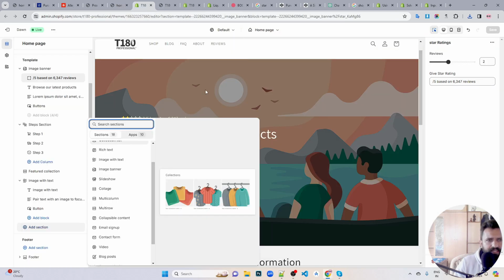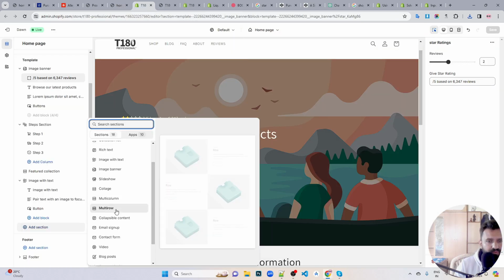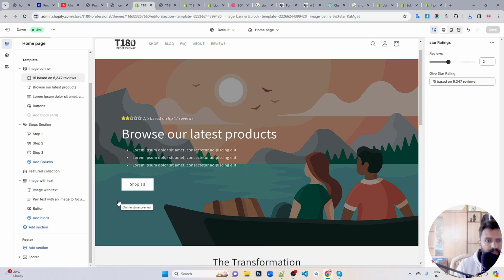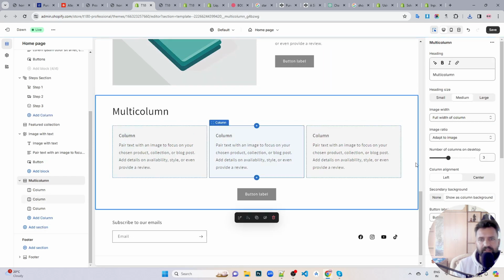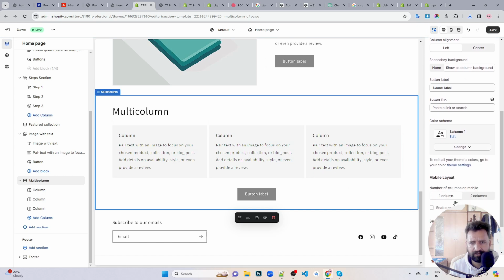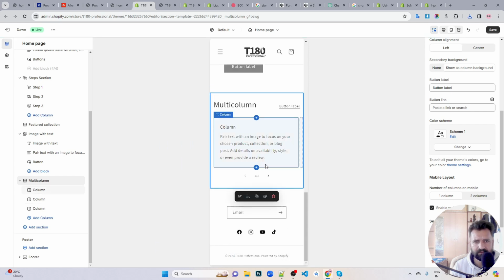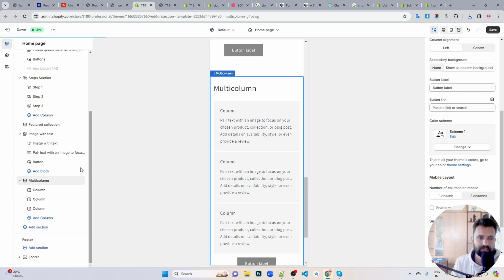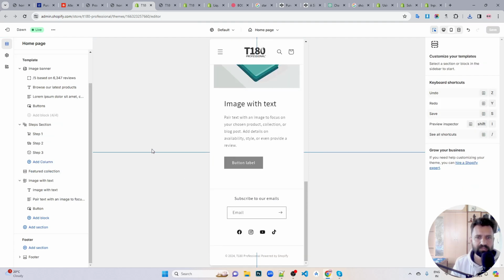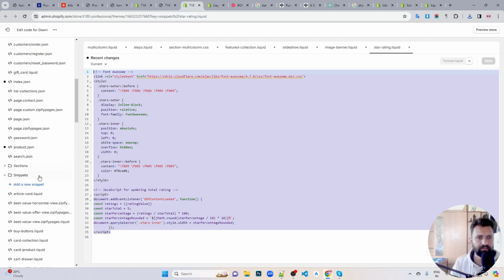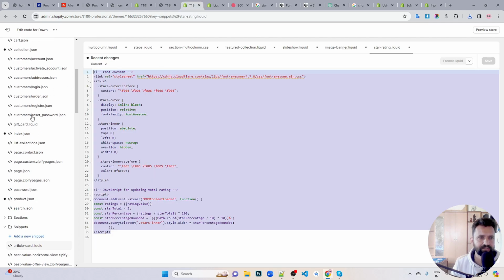And if I use multi-column, does it give me the option to make it a carousel? Yes, enable swipe. So if I go on mobile and enable this carousel thing, it gives me the option for the carousel. So that lightens my work, and that's what a person should do. So I'll use this multi-column again, and recreate another section.